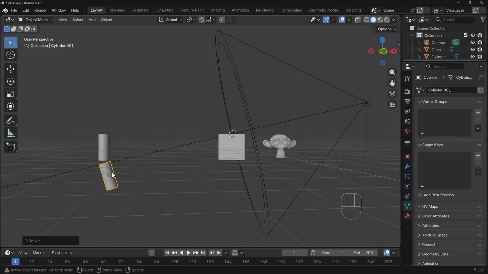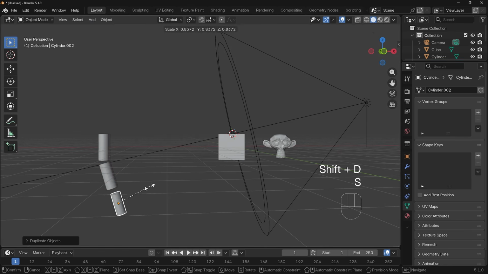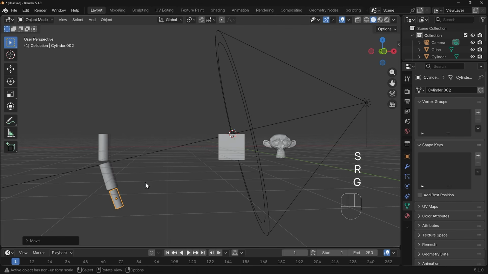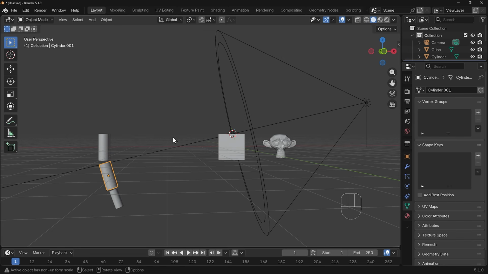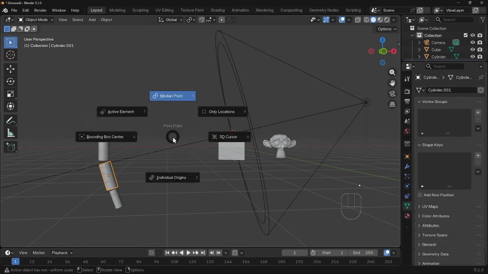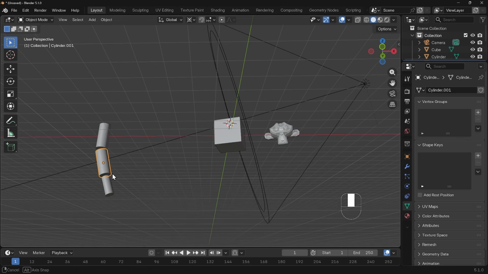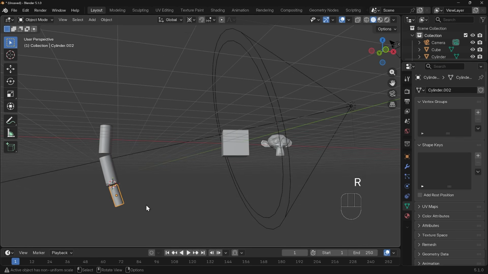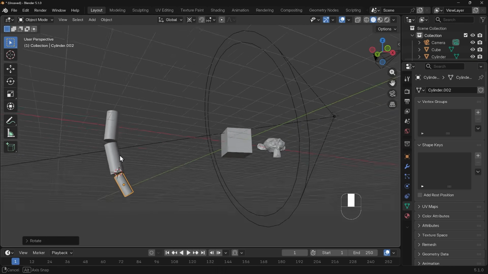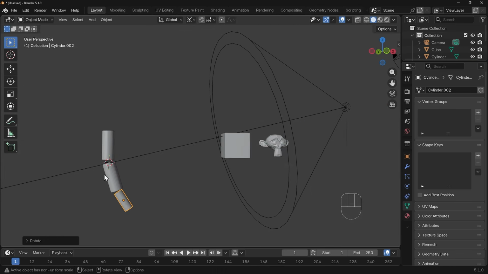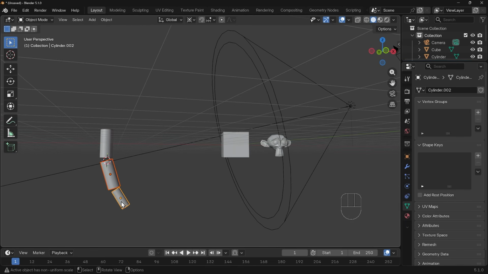So there's an elbow just there, and let's do a hand as well. So I'll scale that down, rotate it round. And can you see, because I'm rotating from the middle of the joint, it's a little bit hard to position. But if I use the 3D cursor as the pivot point, so period key across to the 3D cursor, and let's move to here, and then I can select the hand and rotate the hand as if it's joined at the wrist.